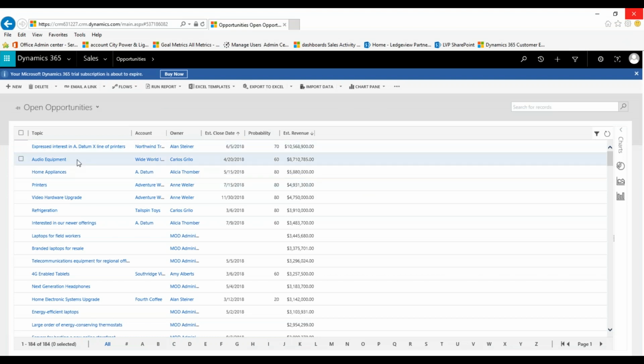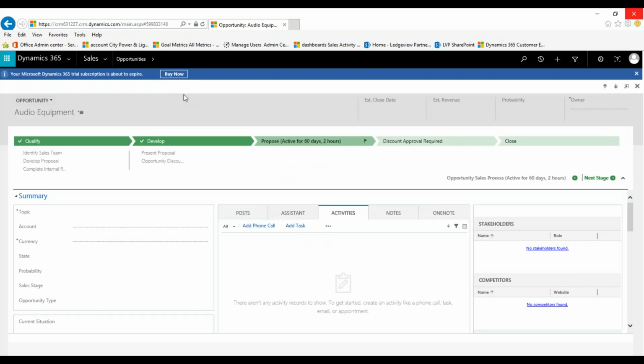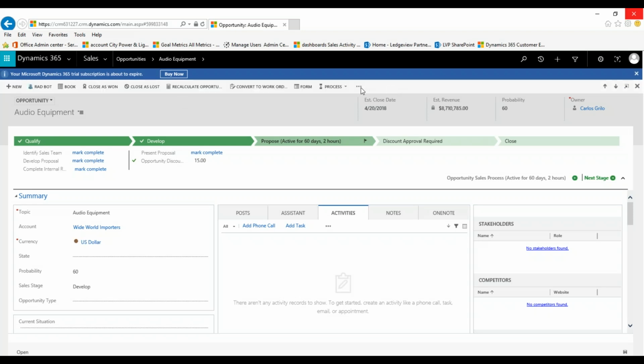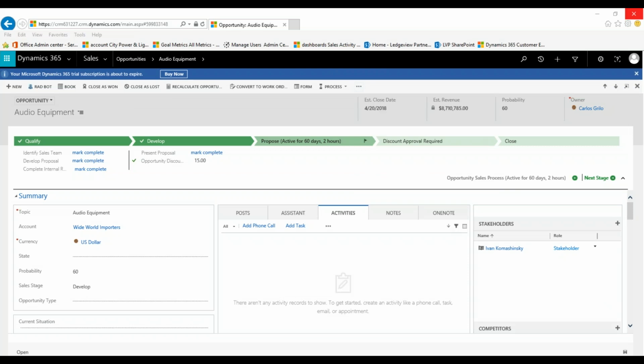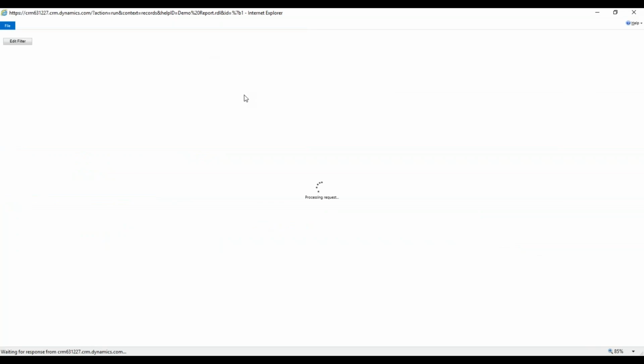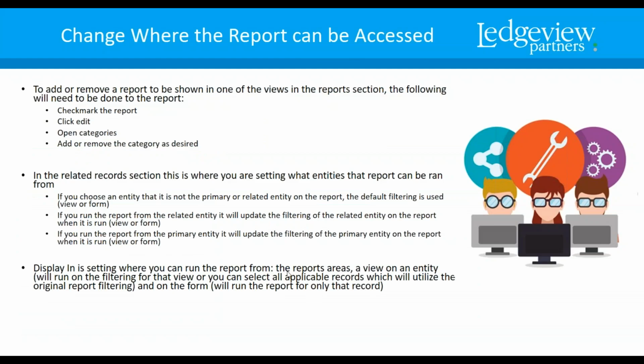Okay. Now, if we just open audio equipment, and we run it from here, wait for this to load, and it's going to be in the overflow menu here, which is your 3 dots. So anytime you hear anybody say overflow menu, it means these 3 dots here or more commands. So then we go run report, demo report, pop over here, edit filter, opportunity equals audio equipment. So that's a pretty nice feature. Okay.